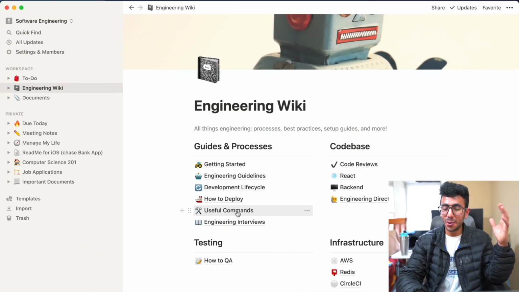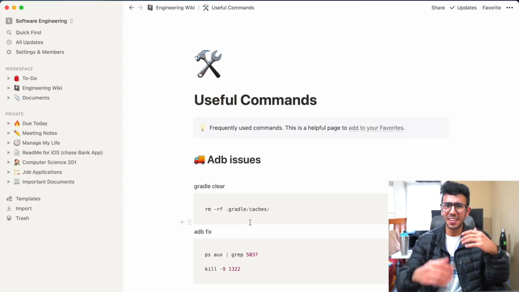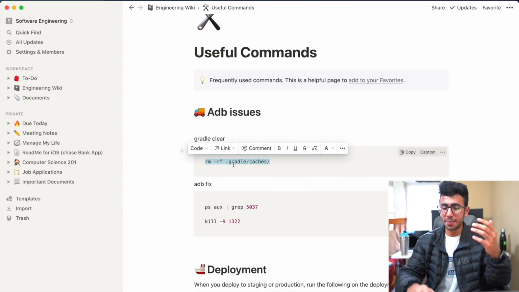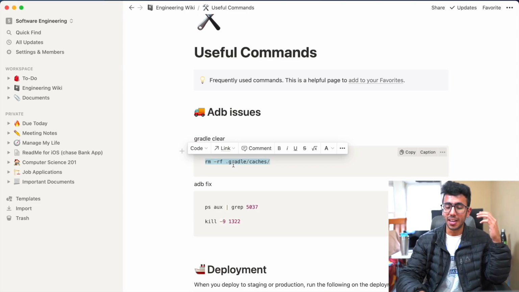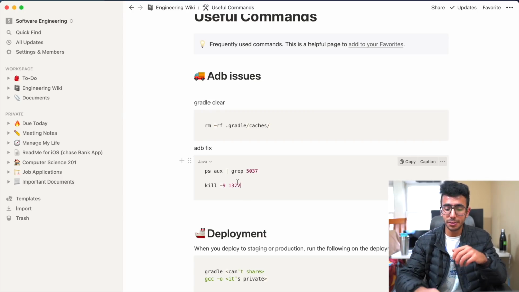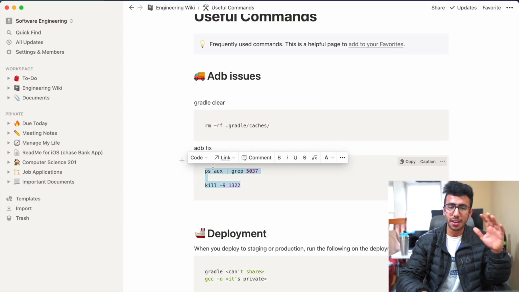So the most important note over here is the useful commands, because every Android developer knows that Android Studio is a little bit buggy. So you sometimes have to clear the caches, or sometimes the ADB gives problems, you know, or how to run the emulator. So that's why we use these commands from time to time.